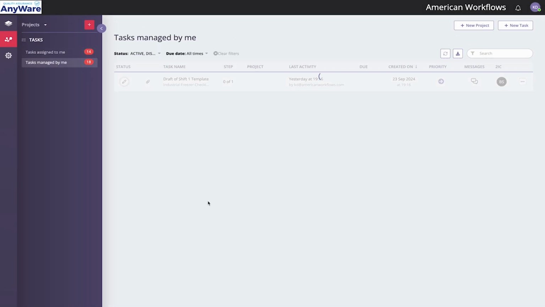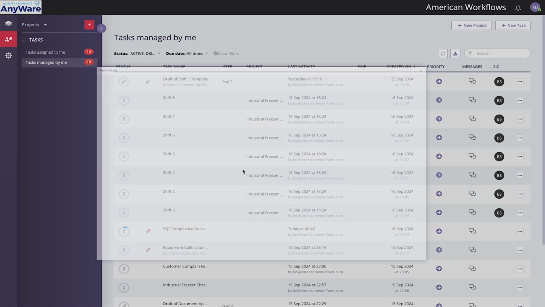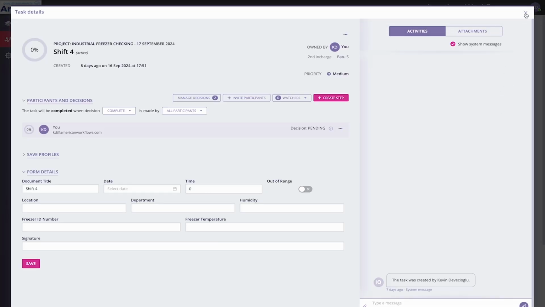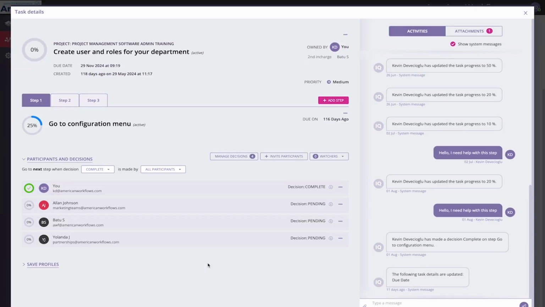We can also manage all the tasks managed by me. So it's the same concept. You can see our status, task name, and so forth, right? So let's click on one example, for example, this one. Again, this is a simple task. We're creating a user and roles for your department. So this one with steps, as you can see, we have 3 steps with all their participants and their decision. As you can see, one of them is completed and the other 2 are pending.